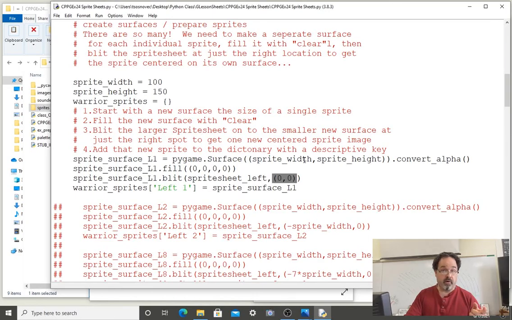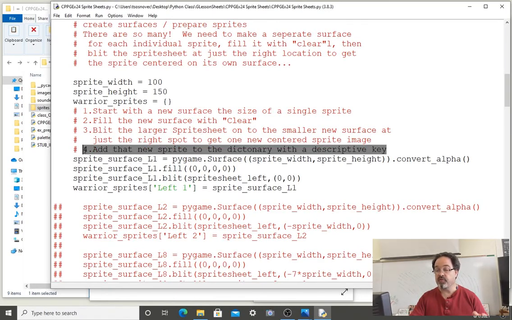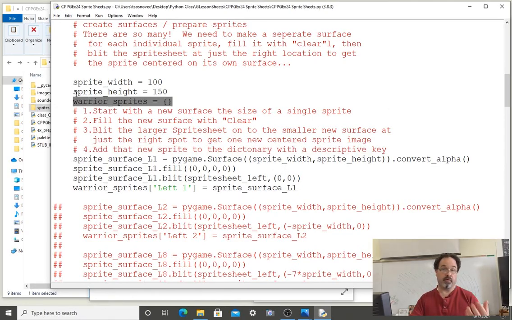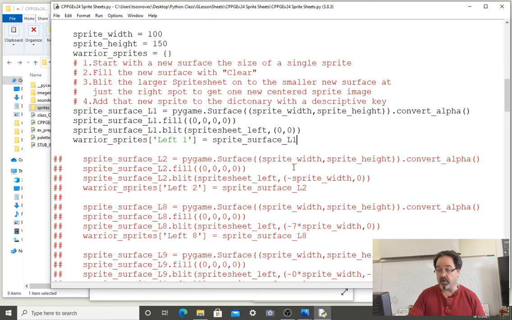Fourth and final step in preparing one of our sprites, add that new sprite to the dictionary with the descriptive key. So we're creating a dictionary of warrior sprites, and we are adding the new surface that we just created into that dictionary of warrior sprites, and the key is descriptive, meaning this image is going to be for leftward movement, and it's also numbered as 1. It's going to be 1 out of a total of 40 because we have 40 individual sprites in that whole animation sequence. We need to repeat this process for every sprite.